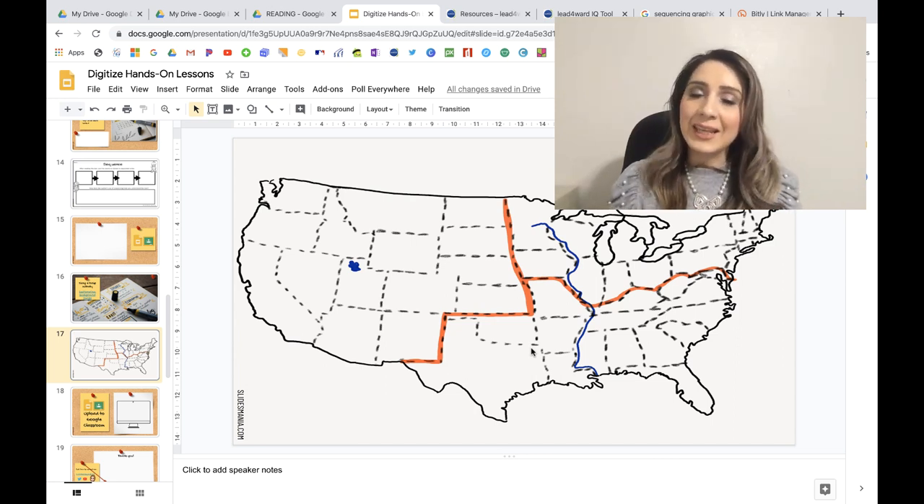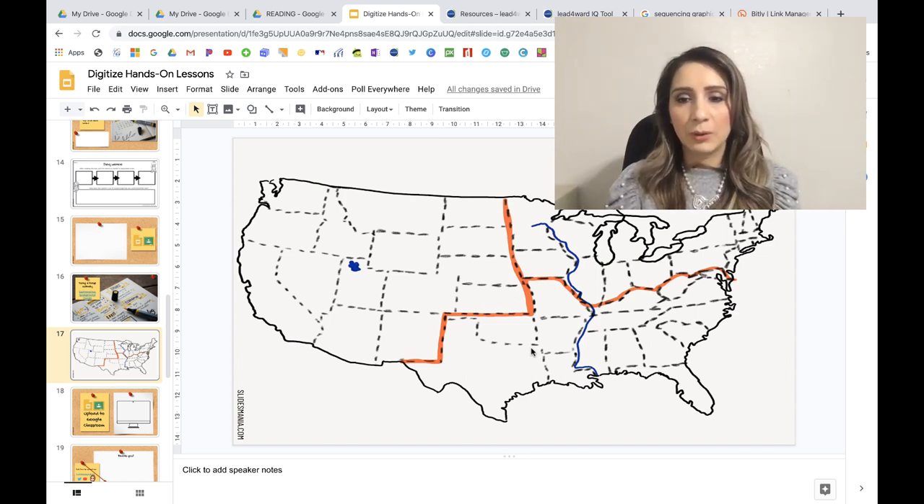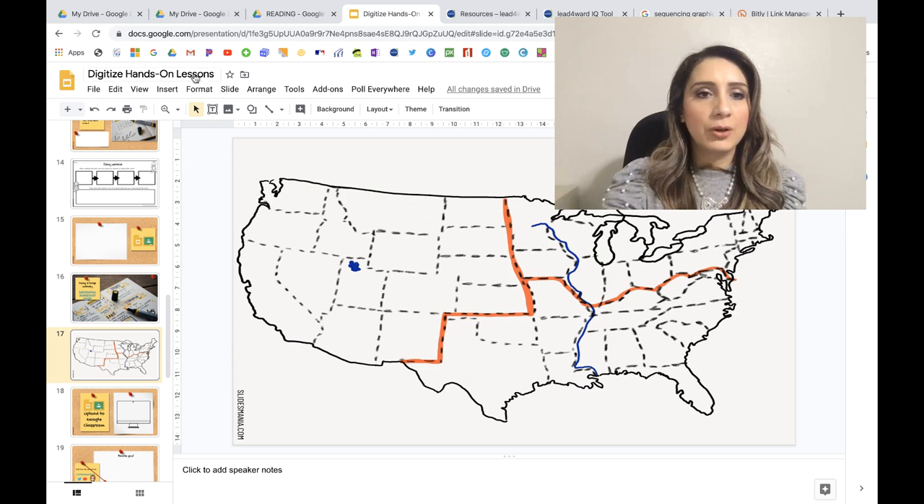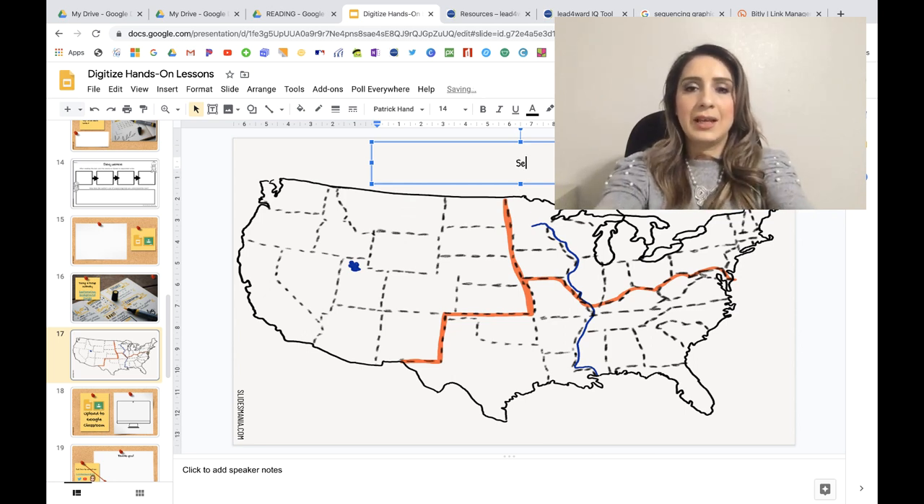The next thing is we're gonna add a simple title to this, and I'm gonna title it sectionalism. Okay, so I'm gonna go here to my toolbar, and I'm gonna click on text box, and I'm gonna make a text box here. I'm gonna align it to the center, and I'm gonna type in sectionalism.